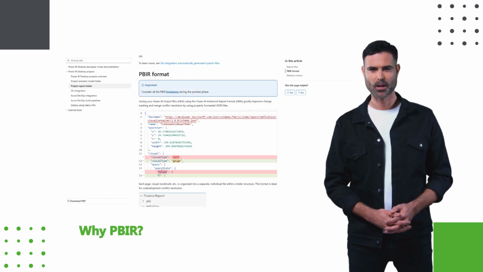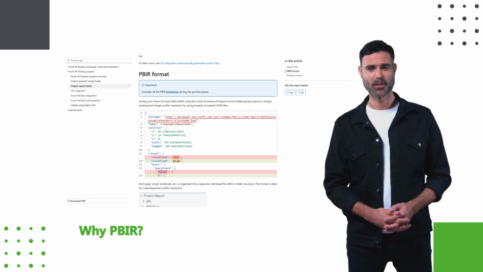Why PBIR? PBIR unlocks modern development practices with full support for source control, CI/CD, collaborative development, and AI-powered automation. Developers can now programmatically create, edit, and manage reports like never before.